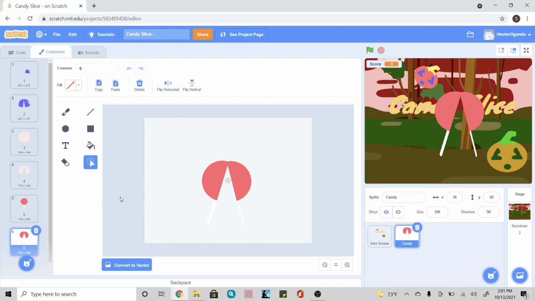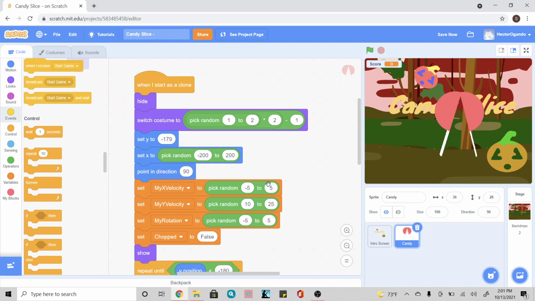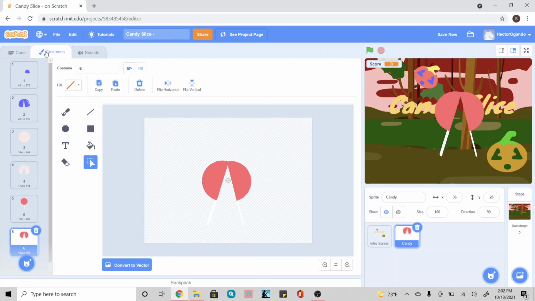Once you're done creating all of the different objects that you want, again, there is no limit to as much as you want, as long as you keep in mind those two rules. You guys can make as many as you want. You're going to go ahead and go into code. You're going to specifically look for this top block that says switch costume to. This is again making sure that we're picking out the odd ones. We're going to change this to the number of options that we have.